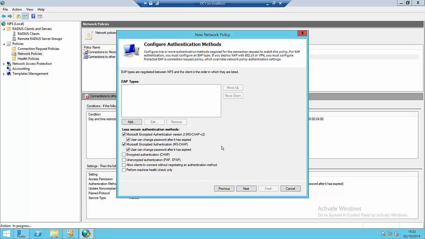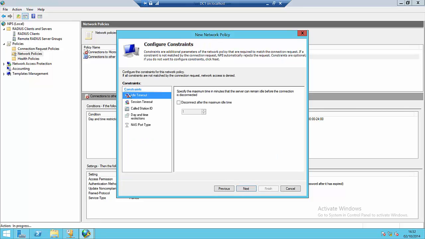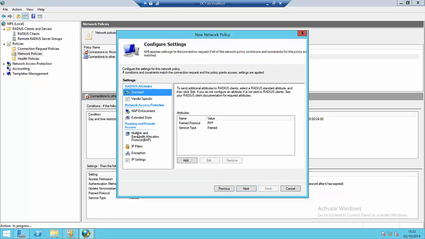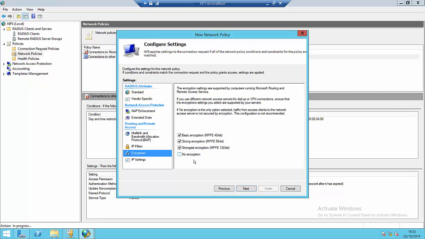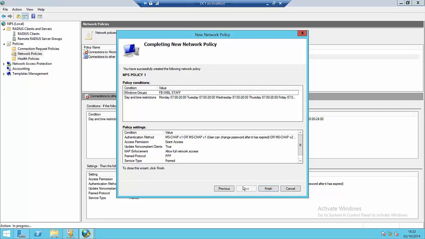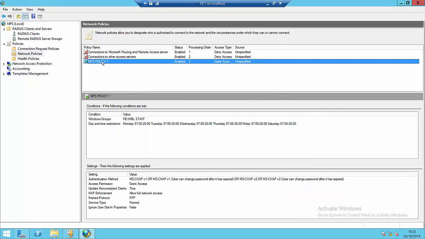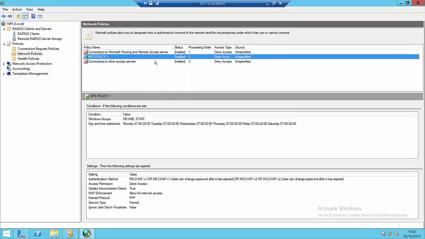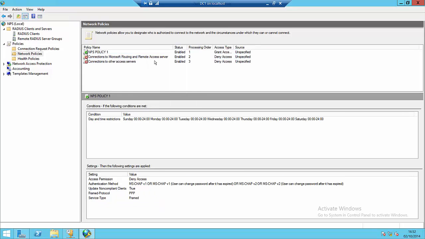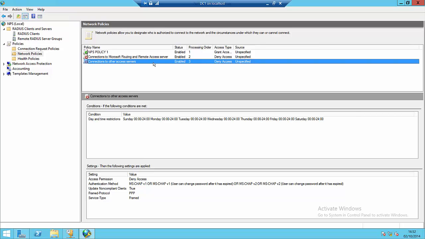We'll choose the authentication types. We will choose idle times and session times. We will choose encryption levels that we expect people to use. Conditions, permissions, and constraints. And just like before, we need to make sure our policy is high enough up in the list so that it's checked first. Remember, if we have the default policy at the top of the list, then no one's getting in.